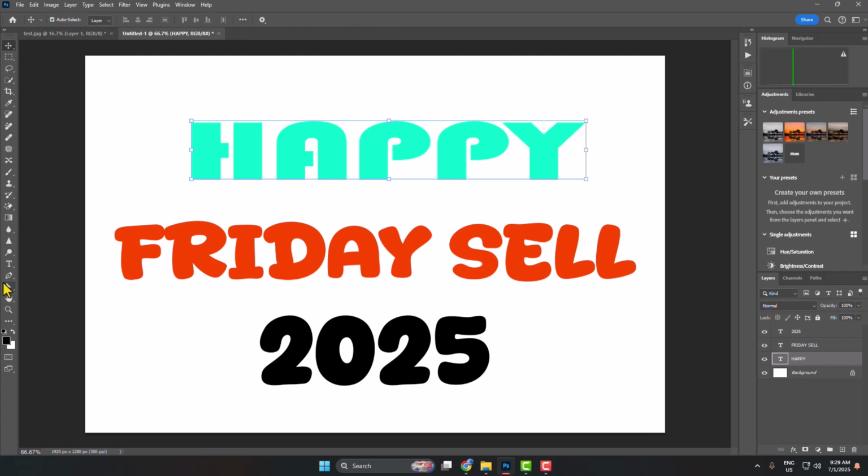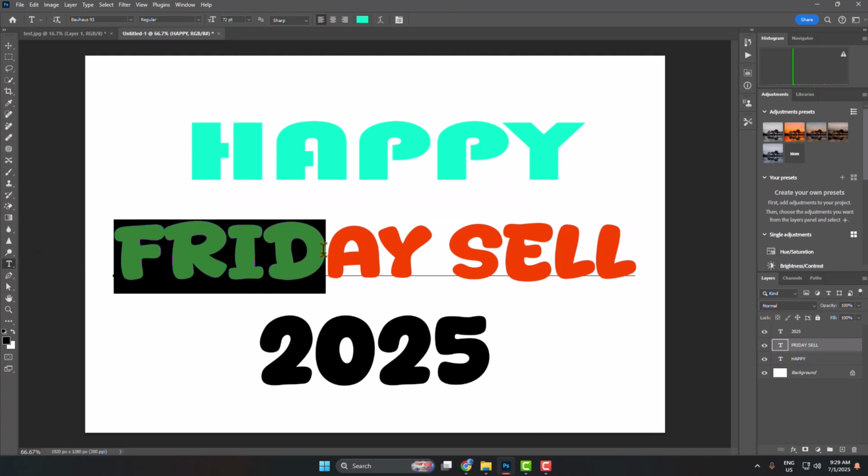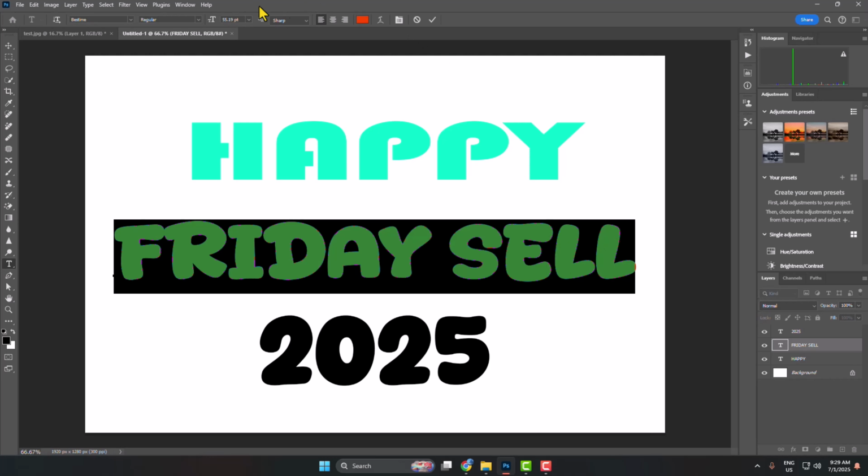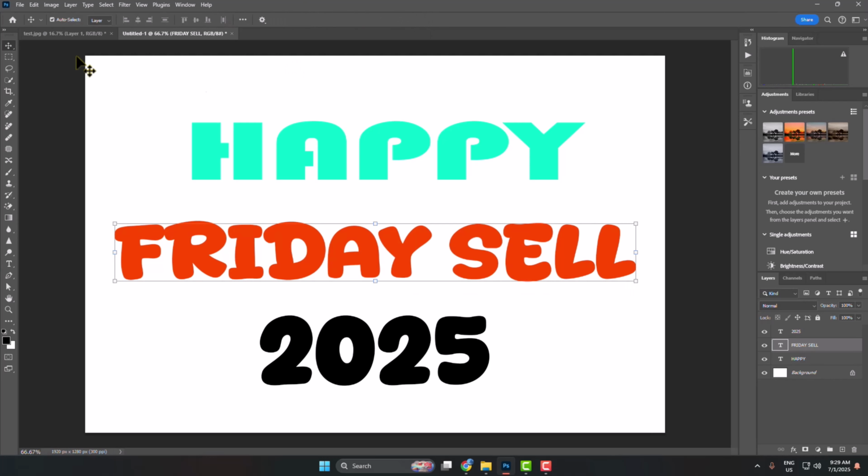So that's how. Select the text tool, select the text you want to edit, and using this menu you can just go ahead and easily edit your text. That's it for now.